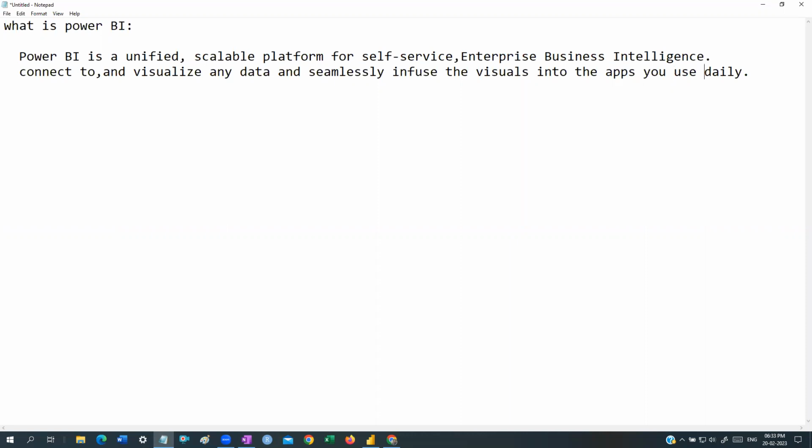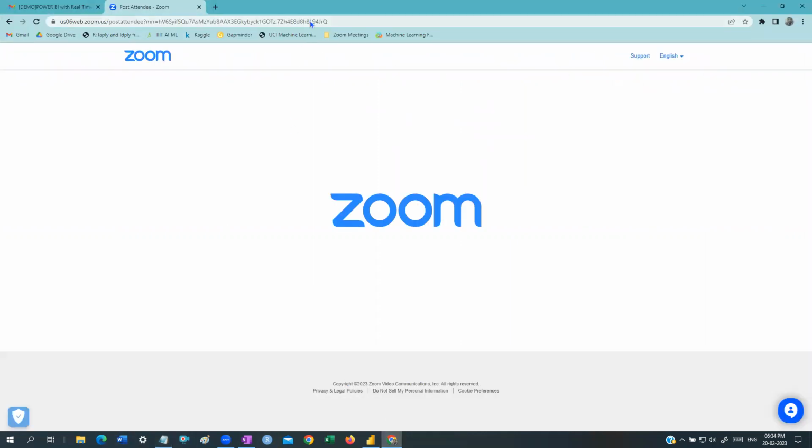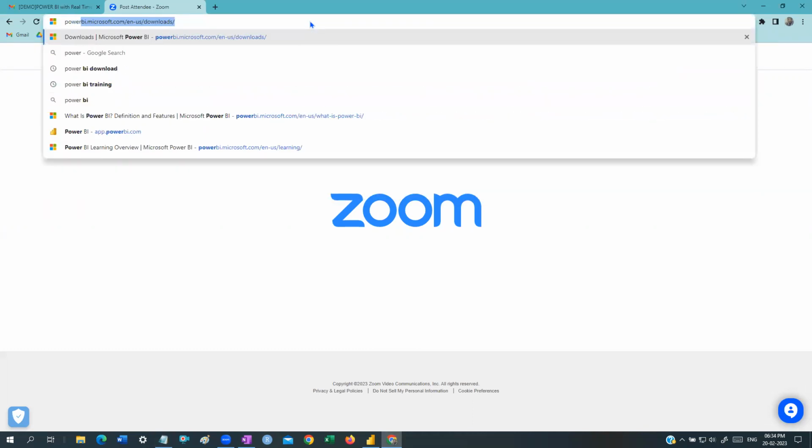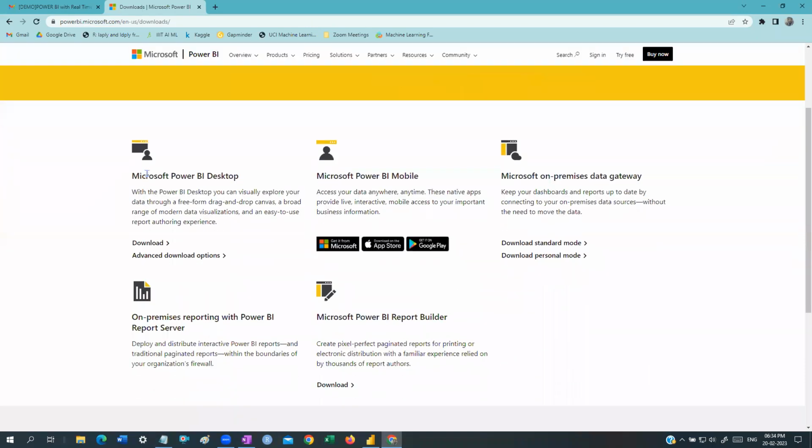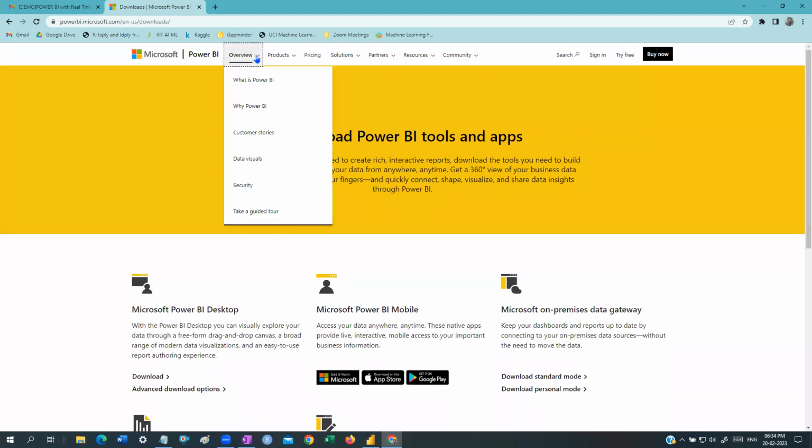This is the definition of Power BI. I'll show you. If you want to go to Power BI, you can ask Microsoft what Power BI is. So just search for Microsoft Power BI. I'll tell you, don't download it yet. I downloaded Microsoft Power BI Desktop only. I'll tell you what other things we have to download. So see here, what is Power BI, guys?